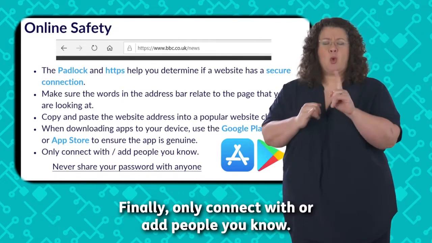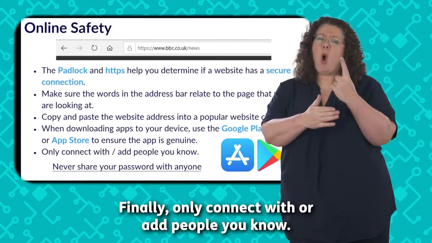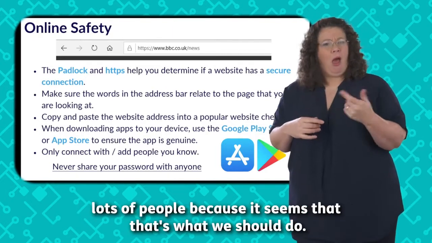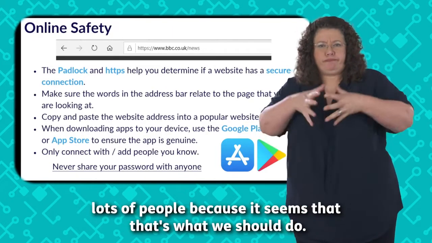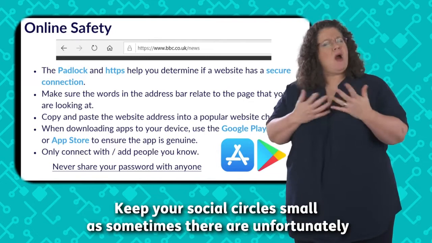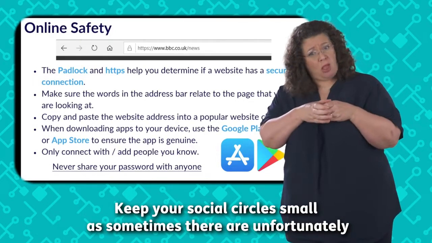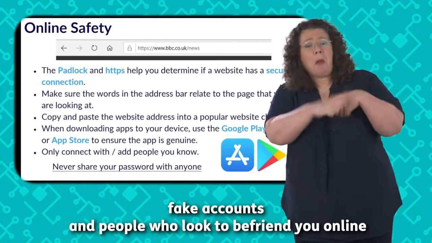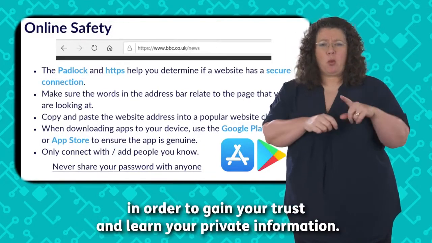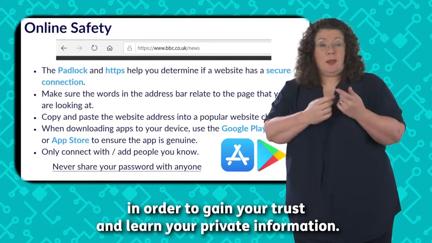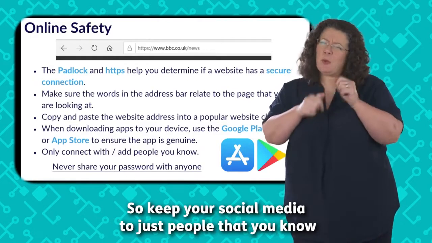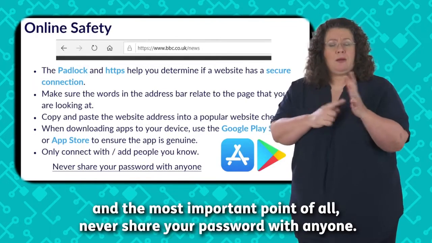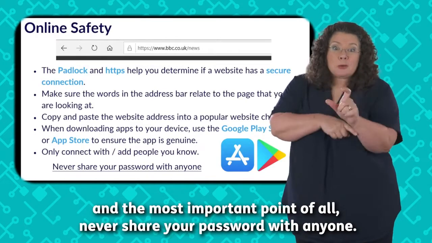Finally, only connect with or add people you know. Sometimes when we're on social media, we are often inclined to add lots of people because it seems like that's what we should do. Keep your social circles small, as sometimes there are unfortunately fake accounts and people who look to befriend you online in order to gain your trust and learn your private information. So keep your social media to just people that you know. And the most important point of all, never share your password with anyone.